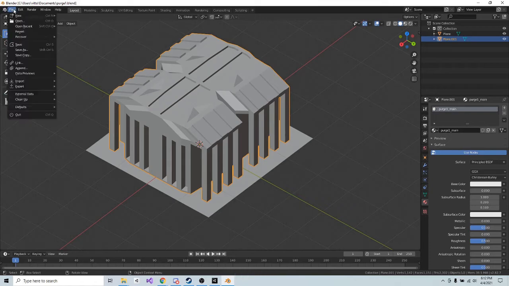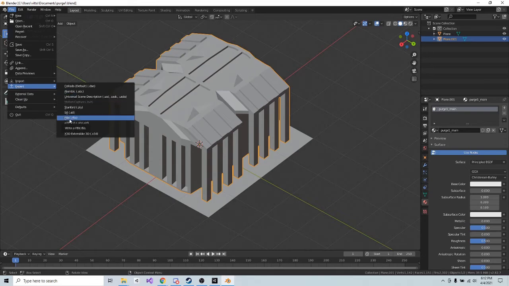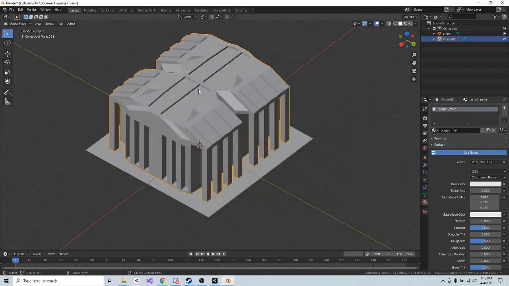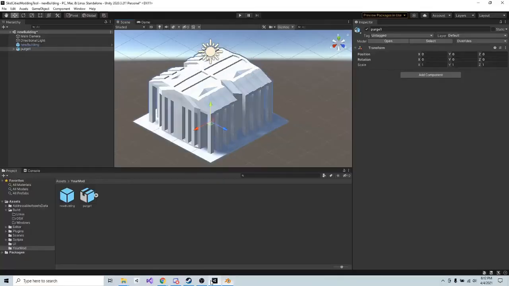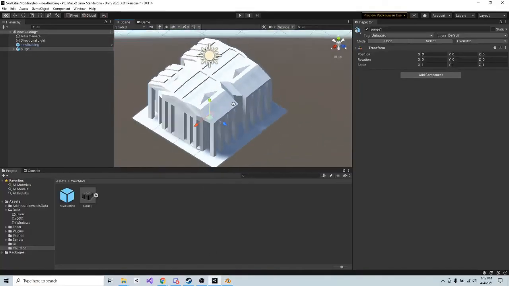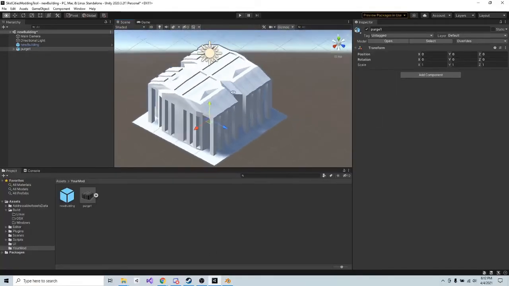Now I'm gonna have to export again. So File, Export, FBX, again, and I'm gonna overwrite the same file. So now if I go back to Unity, boom, now it's loaded. This is the better one.